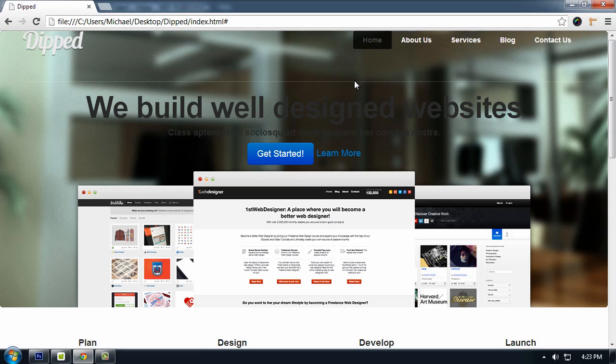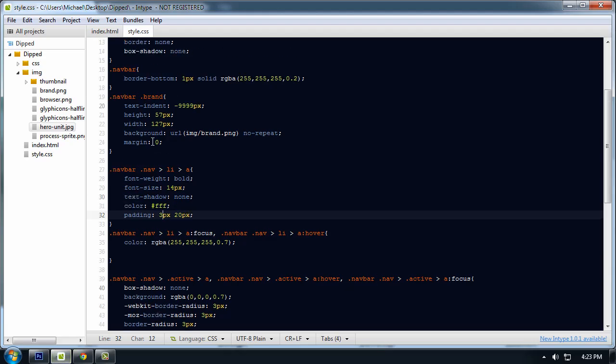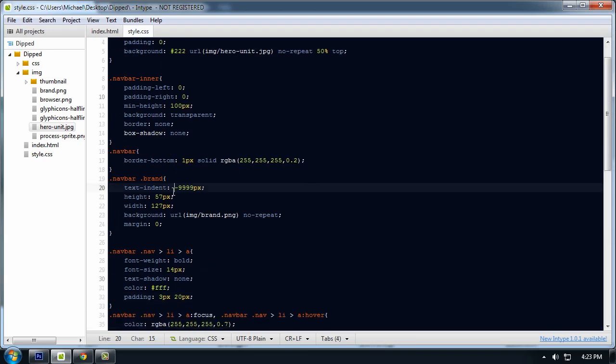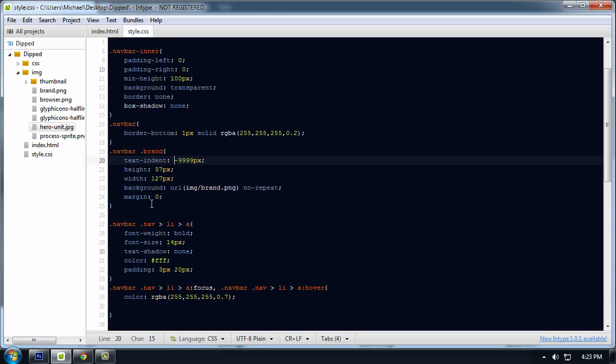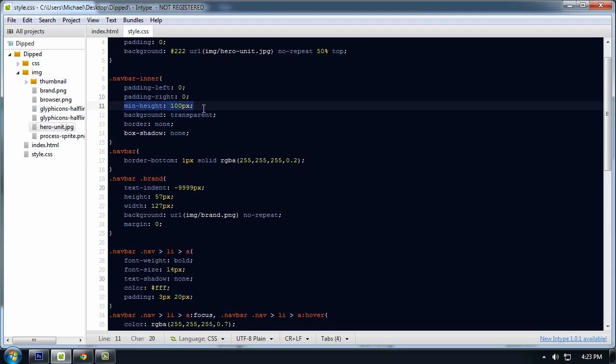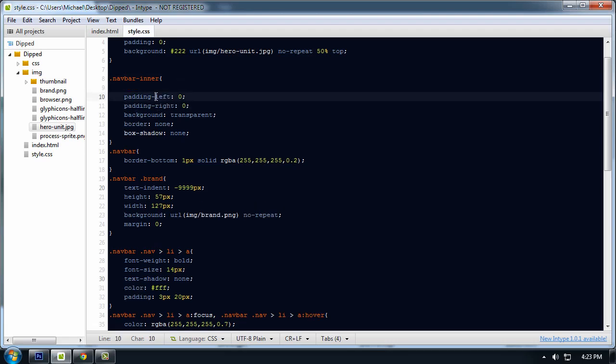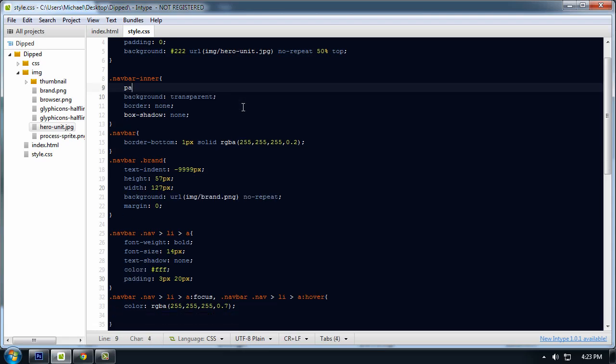Everything is good on this part. Now we can place this on the center. What we can actually do is like this one. On the navbar, we don't have any padding. I mean, on the navbar inner, the min height, we've set it to 100 pixels. What we can actually do is like this. We can adjust the padding to 40 pixels 0.